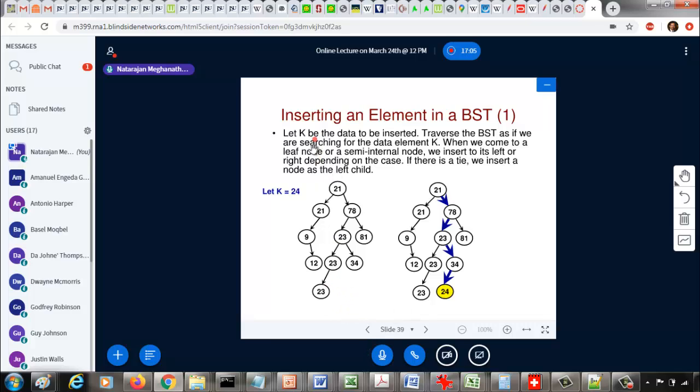So this is the rule. Given a binary search tree, you're given some new node, the data of that node, say 24, is the data you want to insert in this binary search tree. So let k be the data that is to be inserted. What we are going to do is traverse the binary search tree as if you're going to search for the data k. Okay. So let us traverse this binary search tree as if you're going to search for 24.